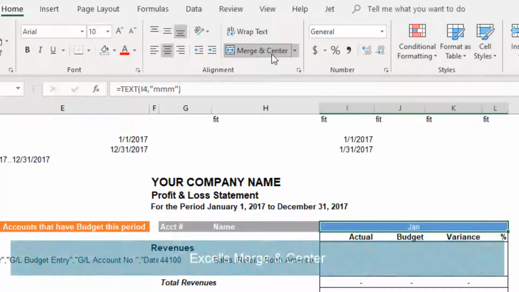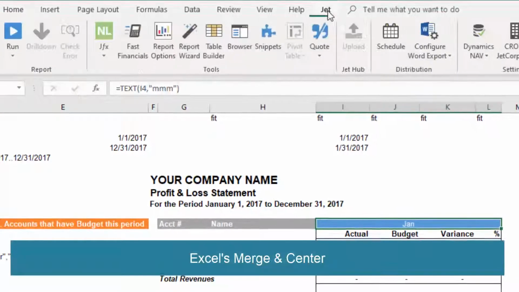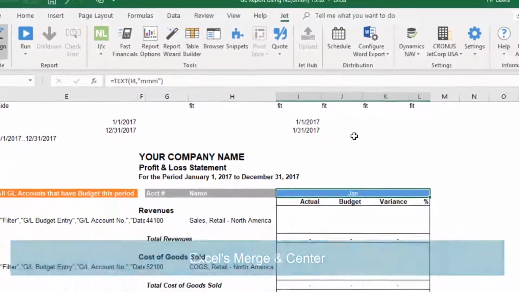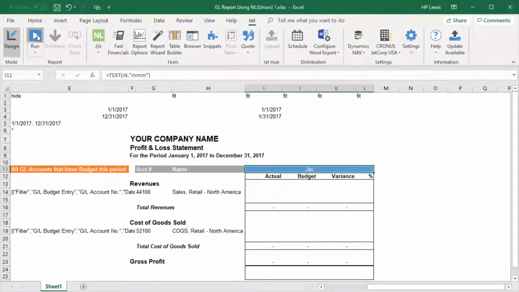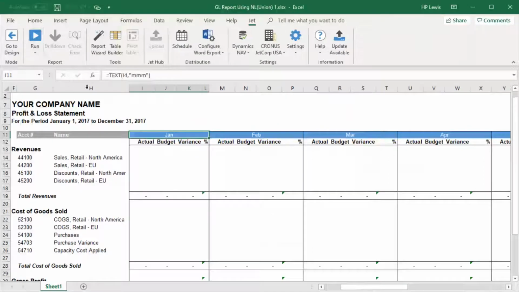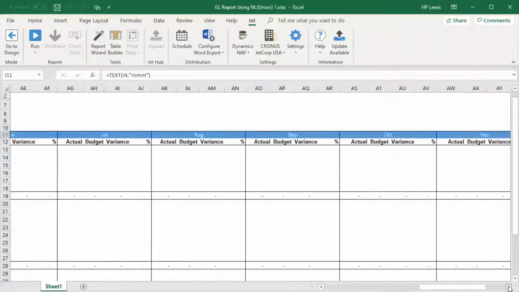We can also use Excel's Merge and Center feature to center it over the columns and add some formatting to make it stand out. If we run the report now, we will see the months in the date range appear across the page and each group titled by month.